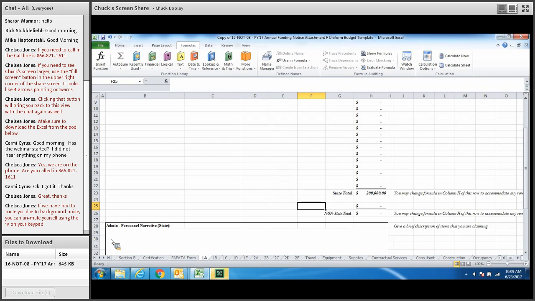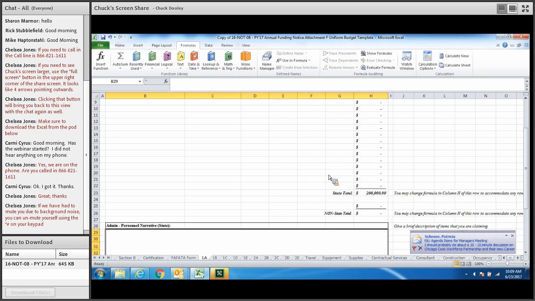There's also a section where you can enter non-state totals for match or leverage resources. And then at the bottom, there's an admin or narrative box where you can enter a brief narrative that you should use to justify the costs for that line item.